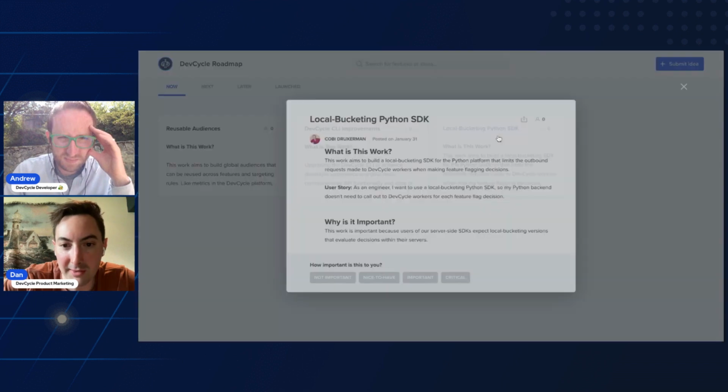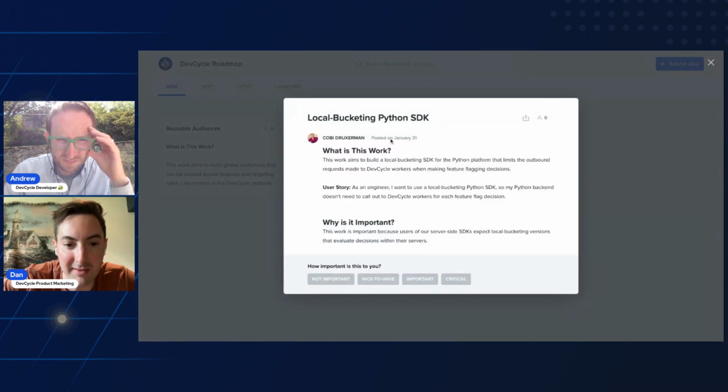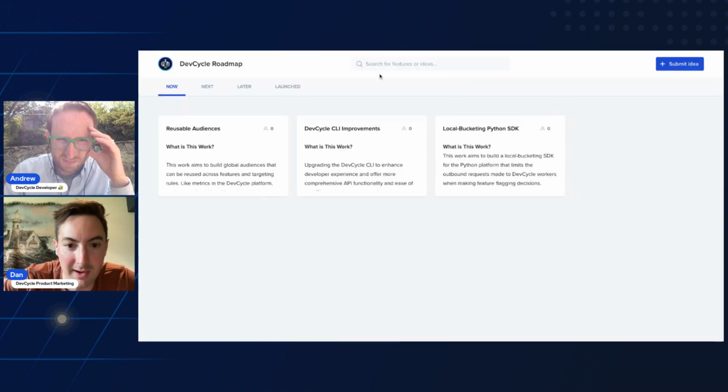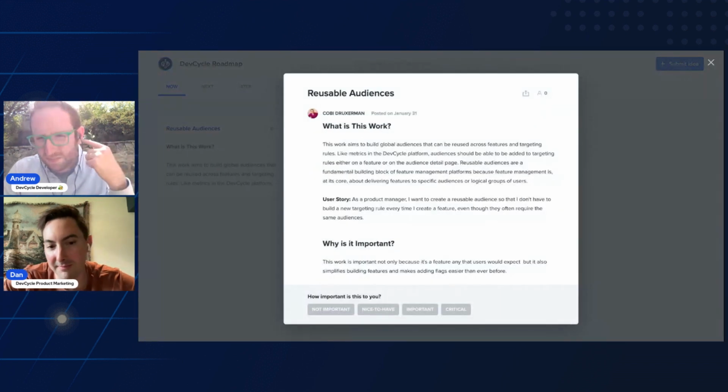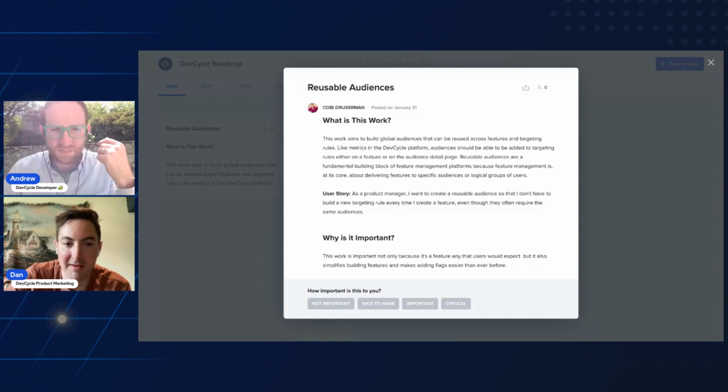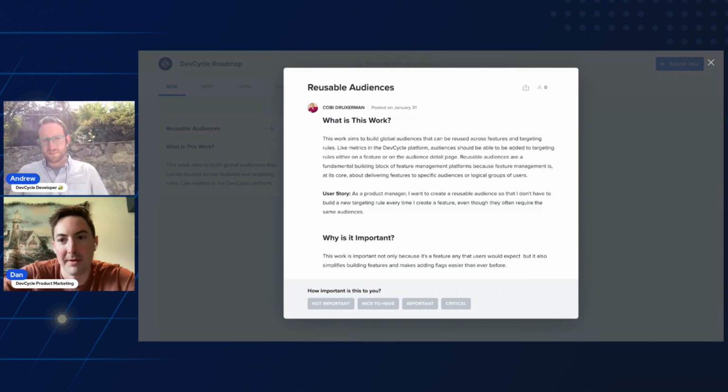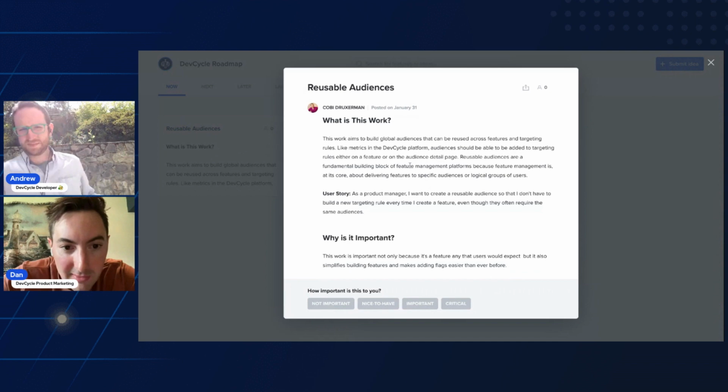And then we talked a little bit about SDKs, Python, obviously. This one, I believe, has actually come out already. And then reusable audiences, I'm going to focus on more, because this is a new one that hasn't come out yet, but is supposed to come out in the next week or two.